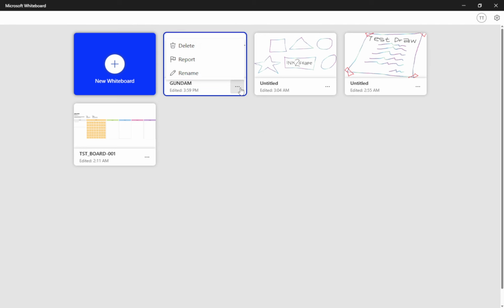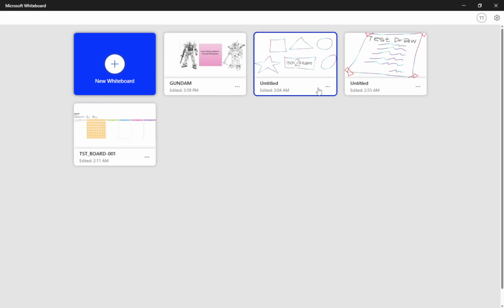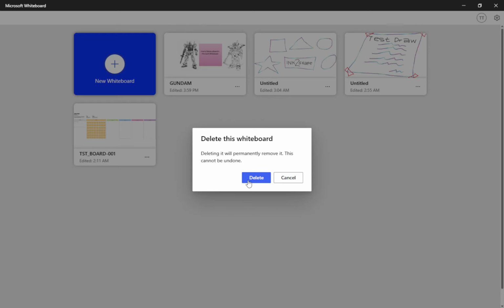That's all there is to it. Open Whiteboard, go to the board picker, find the board, open the three-dot menu on its thumbnail, select Delete, and confirm. It's a simple routine you can repeat anytime you want to keep your workspace organized and focused on the boards that matter most.